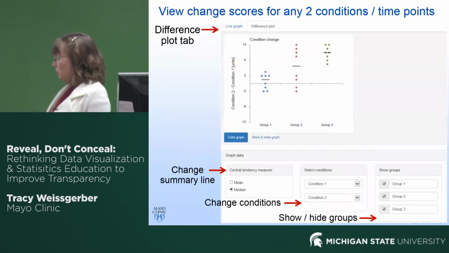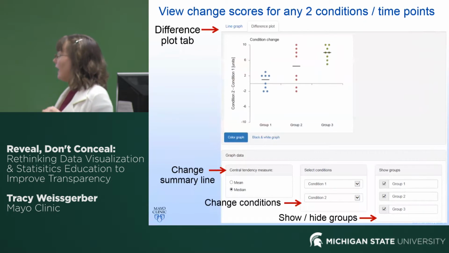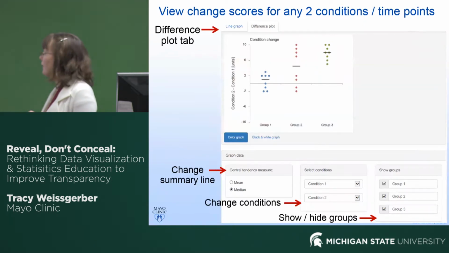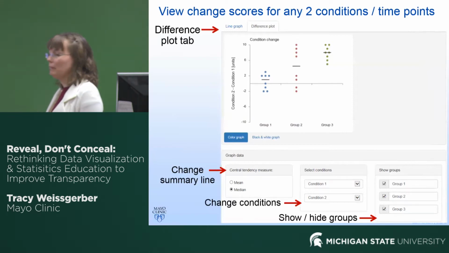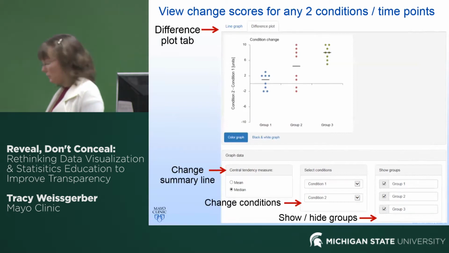The last thing I can do in order to confirm is I can go to the difference plot tab, and this allows me to create a difference plot for any set of time points or conditions. So I can change whether I'm looking at the mean or the median for the line here. I can select condition 1 to 2, but I could also do 2 to 3 or condition 1 to 3, any 2 conditions that I want. And then I can also remove groups from the graph if I want to focus on certain groups. And when I look at the data here, it does look like I have some non-responders and some responders in group 2, which I don't see in the other groups.